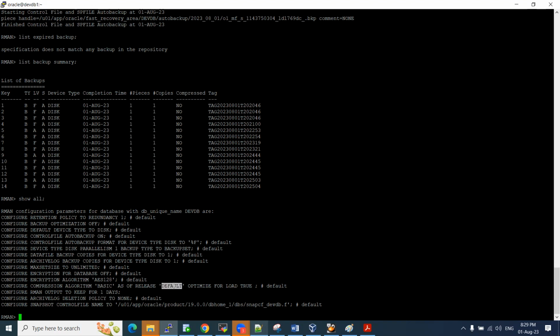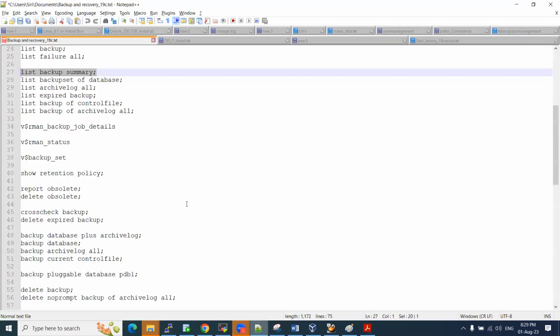See, this is the default one. It should be a different one, and we need to mention this. So we have to enable it. If compressed shows no, it means the backup is not compressed. We have to enable the compressed one.